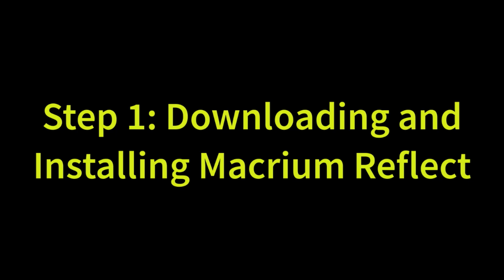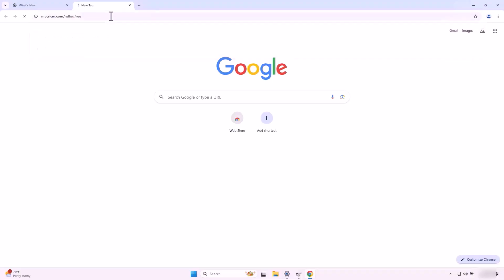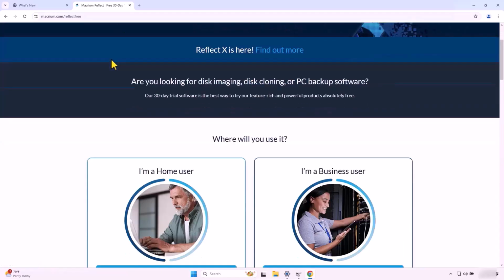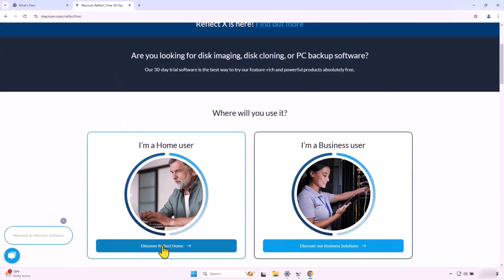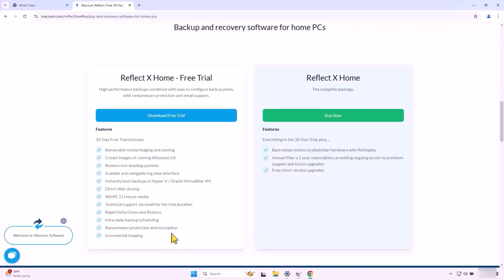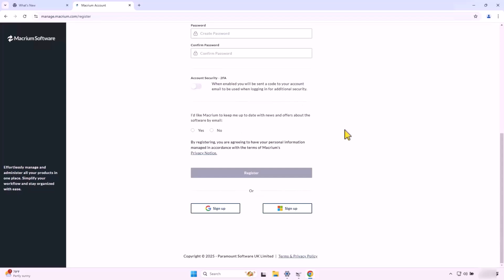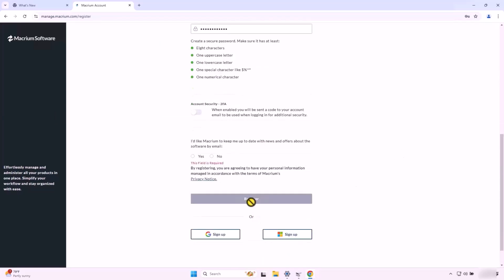So in our case, we are going to use a free version, and a free version can do all we want. So if you go to their web page, you select the home version and download free trial. In my case, I'm going to choose the 64-bit version. So it's going to ask you to register for you to be able to download. So I'm going to fill in my information and create an account, then register.